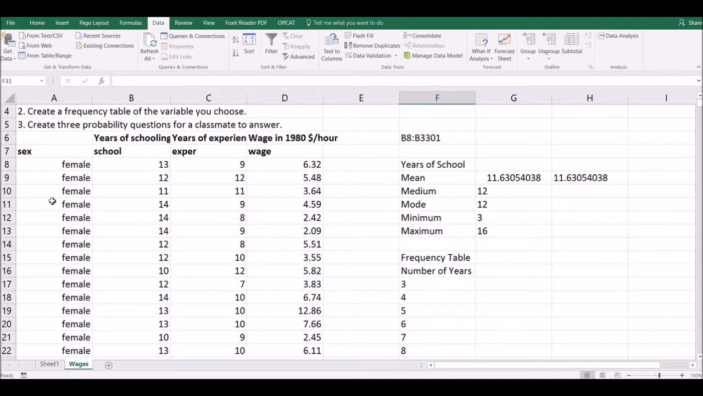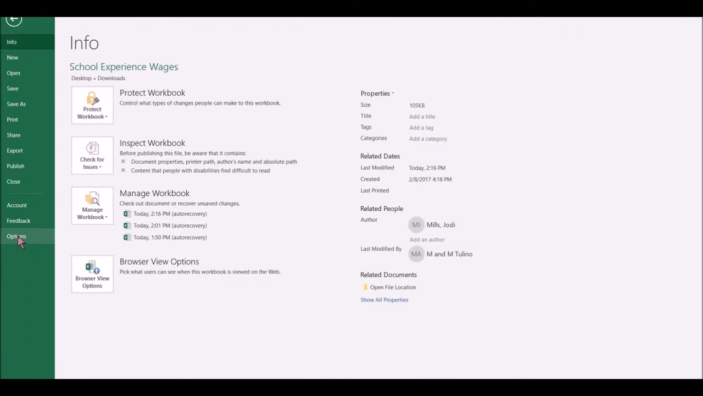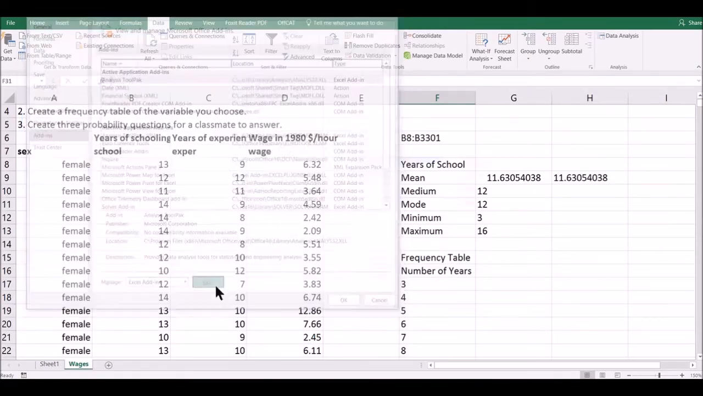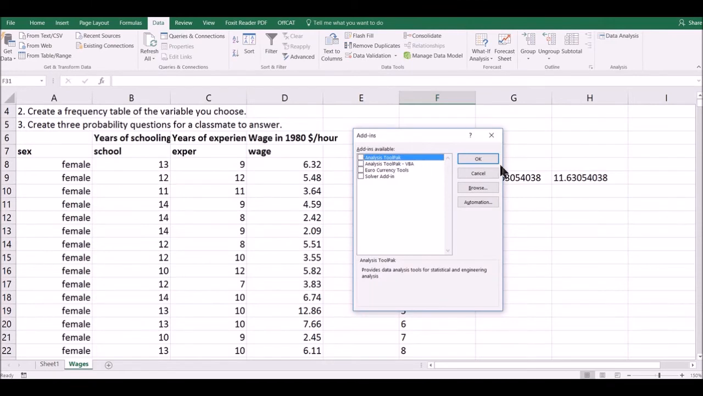All right, so this data analysis button is under Data. Now some of you might not have that button, and that's okay. I'm going to show you how to get it. First, I'm going to take the option I have there and unclick it, then go through the steps to get it back in.